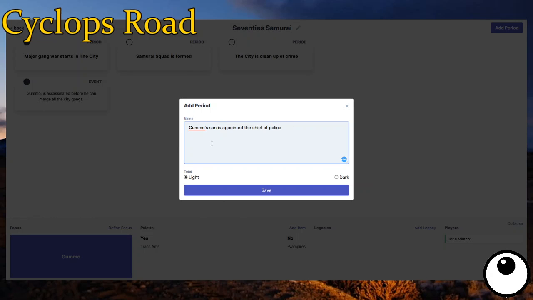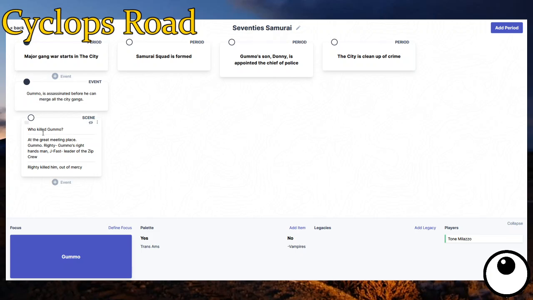So Gummo's son is appointed the chief of police. Let's just call him Donnie. And that's a light thing. Ah, hey, there's my scene appeared. Takes a little time sometimes. And that would be the next person's turn. So we come all the way around. And then as the lens, I get one more turn to add another element involving Gummo, which I'm not going to do just because I don't want to fill this up too much.